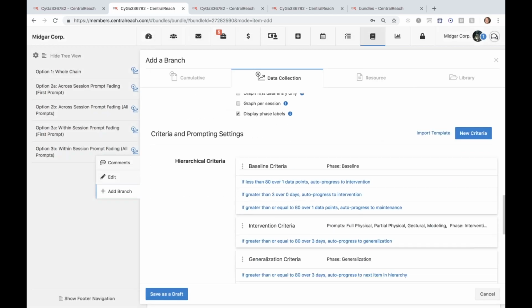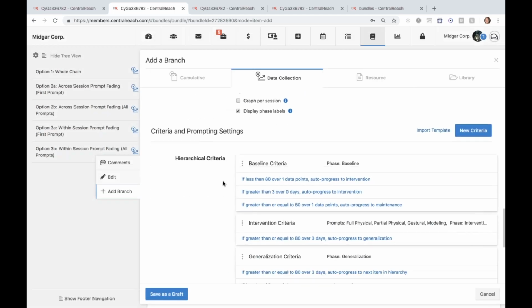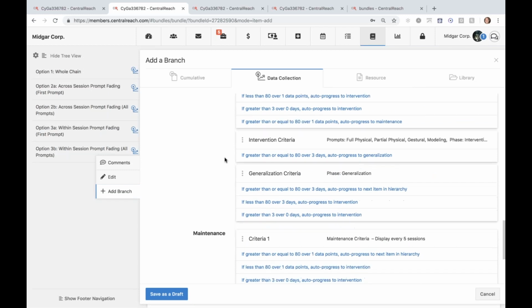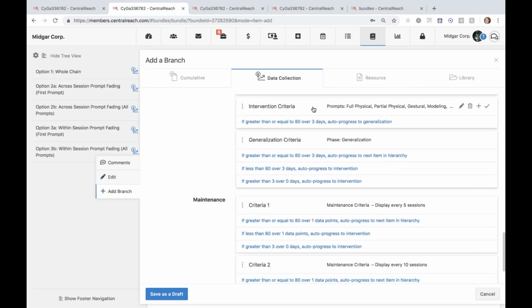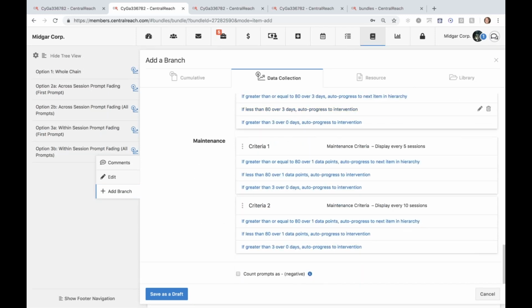When I click on this, we're actually all set. So we've got all of our baseline criterion, we've got our intervention criterion. Then when we scroll down here, the main thing that you will need to do is say, count these prompts as negative.